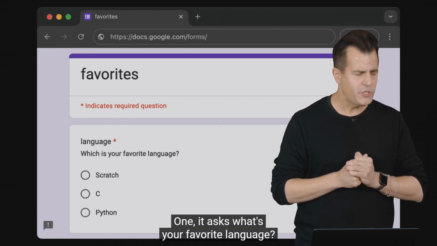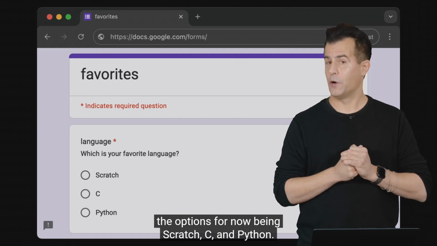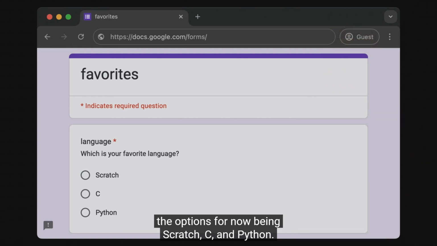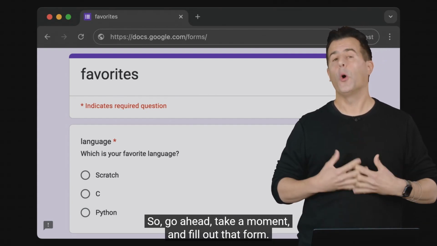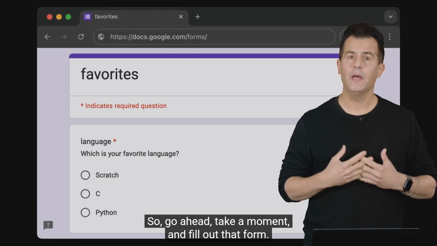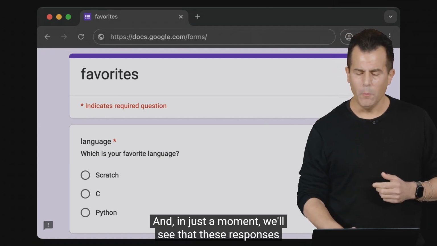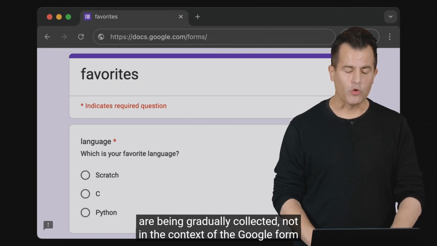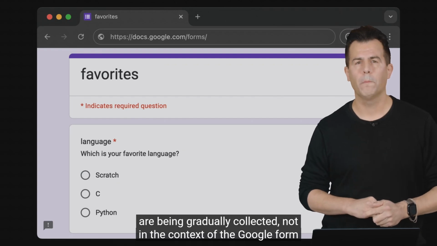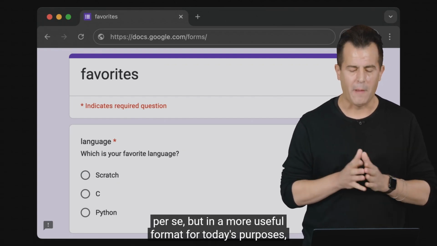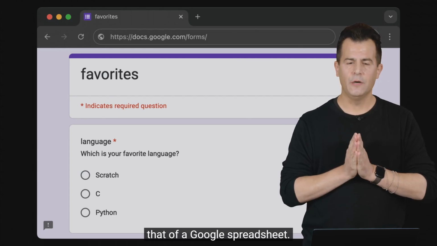One, it asks, what's your favorite language? The options for now being Scratch, C, and Python. And it also asks, what's your favorite problem from recent problem sets? So go ahead, take a moment, and fill out that form. And in just a moment, we'll see that these responses are being gradually collected, not in the context of the Google form per se, but in a more useful format for today's purposes, that of a Google spreadsheet.